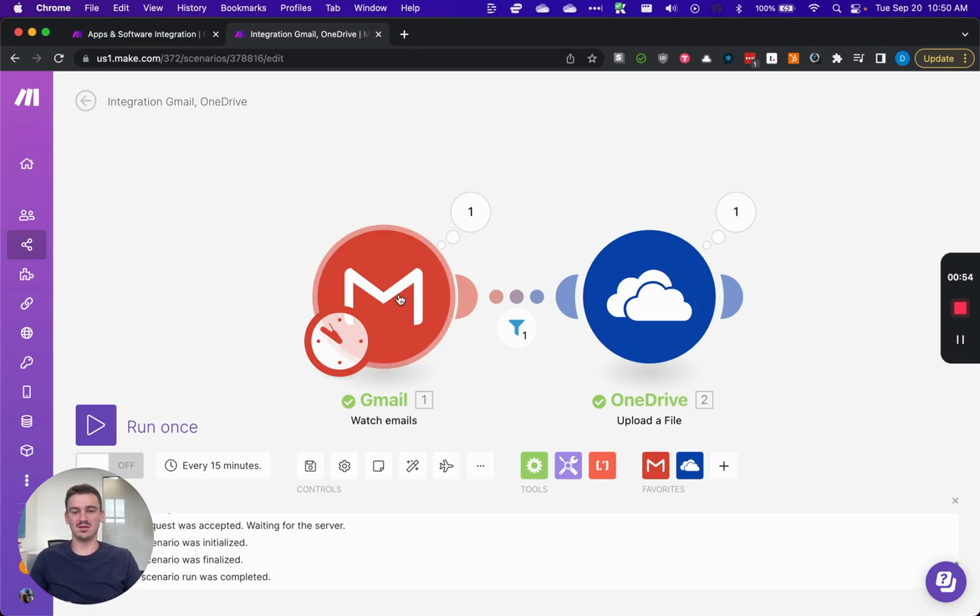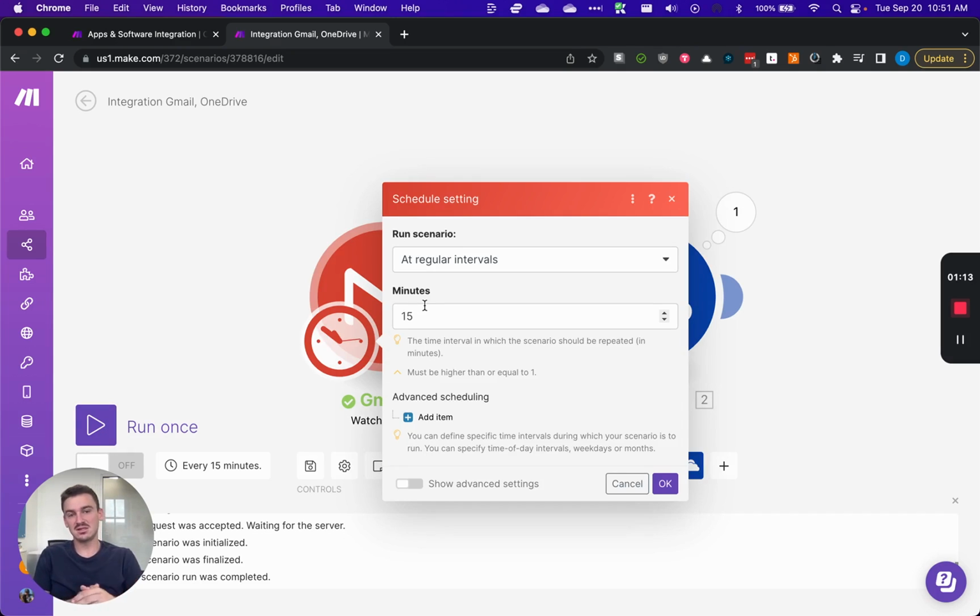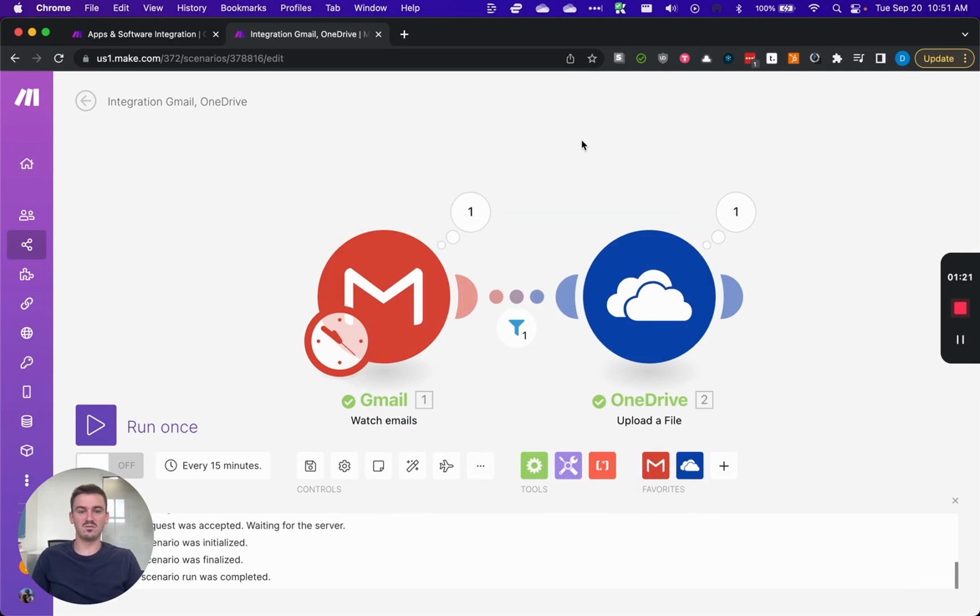So when the Gmail account that I have configured receives a new email, we're going to upload a file to OneDrive if that email has an attachment. And so all you have to do if you're testing out scenarios is click this run once button. Otherwise, every 15 minutes, Make is going to check into Gmail and see if there are any new emails that have come through. And so this is really powerful because let's say you have a dedicated support email for your business and people send photos or files to it. You can automatically save those to OneDrive folders based off of a bunch of logic.